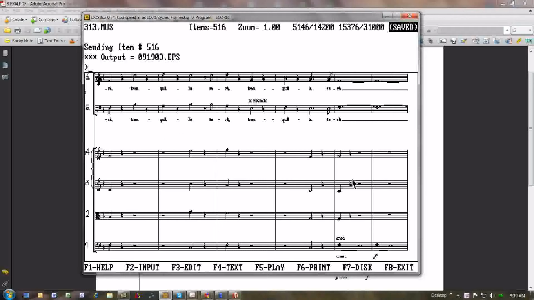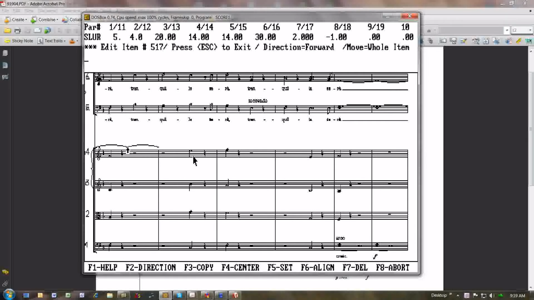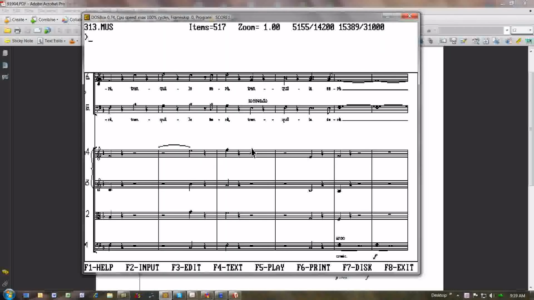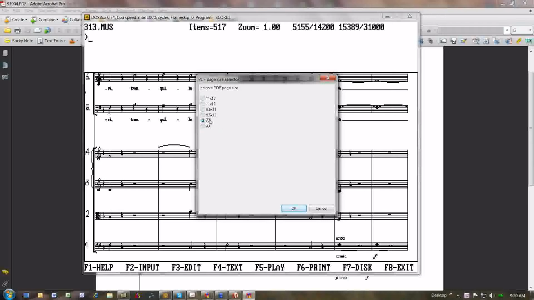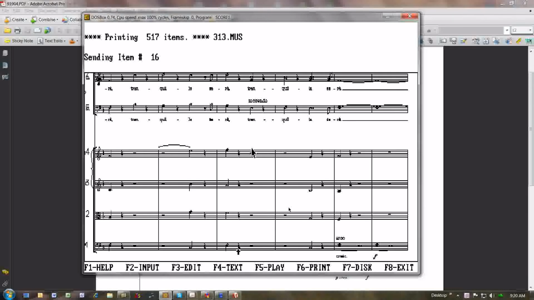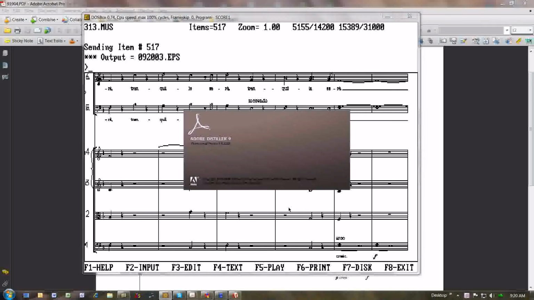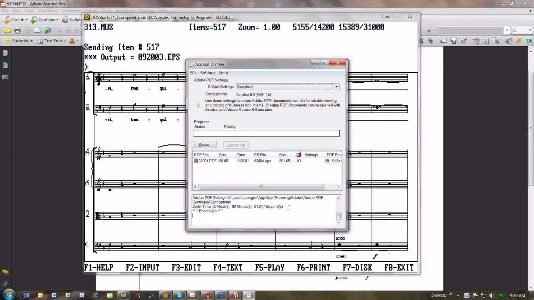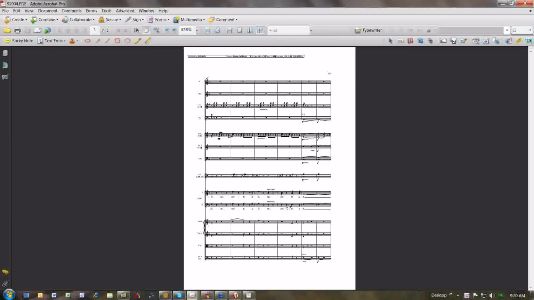But if I create another output file of the same page, let's say because, I don't know, I'm adding a slur here and I want to see what that looks like, okay, like that, and I want to make another PDF. It will be the same process. You'll see that the last job option that I selected when I made a printout remains selected, so I don't have to select it every time. Okay, so I click OK and it makes another PDF. And there's the next PDF.